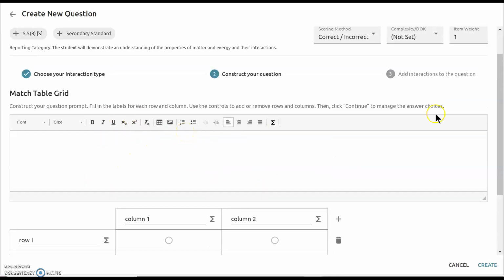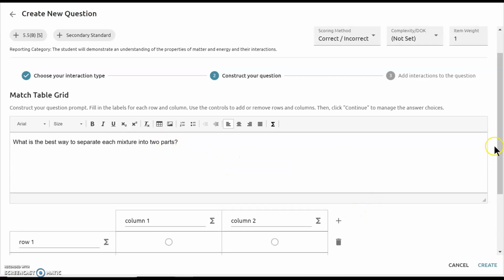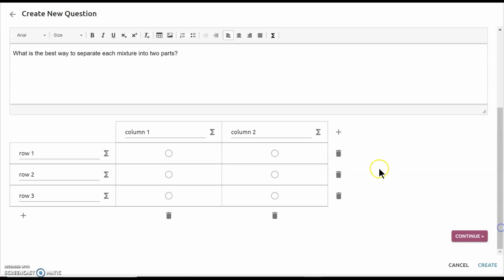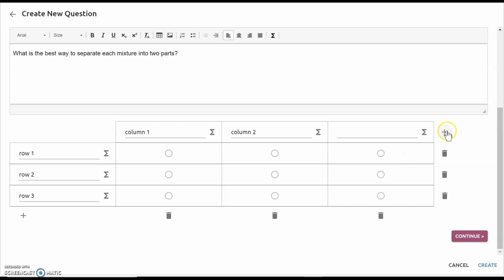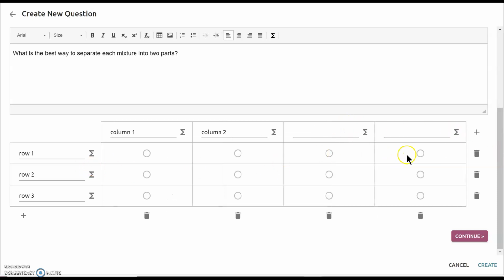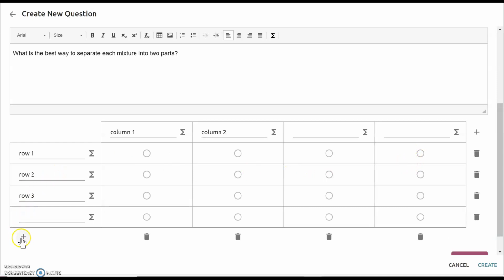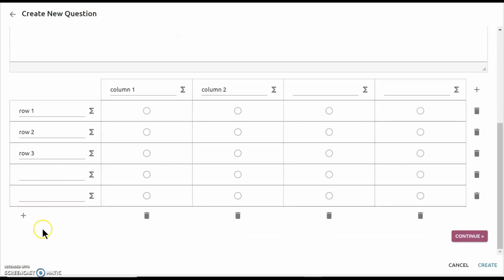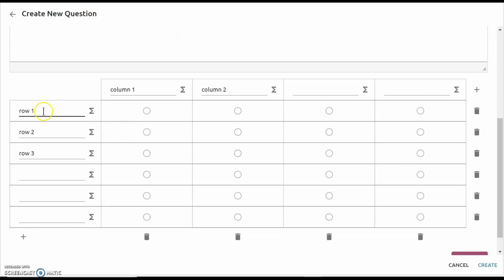So I'm going to copy and paste, so that way I'm not taking up too much time. So my question is, what is the best way to separate each mixture into two parts? Then I'm going to scroll down, and I know that the grid that I'm creating has 4 columns, so I'm going to add 2 columns, and I have 6 rows, so I'm going to add 3 more rows.